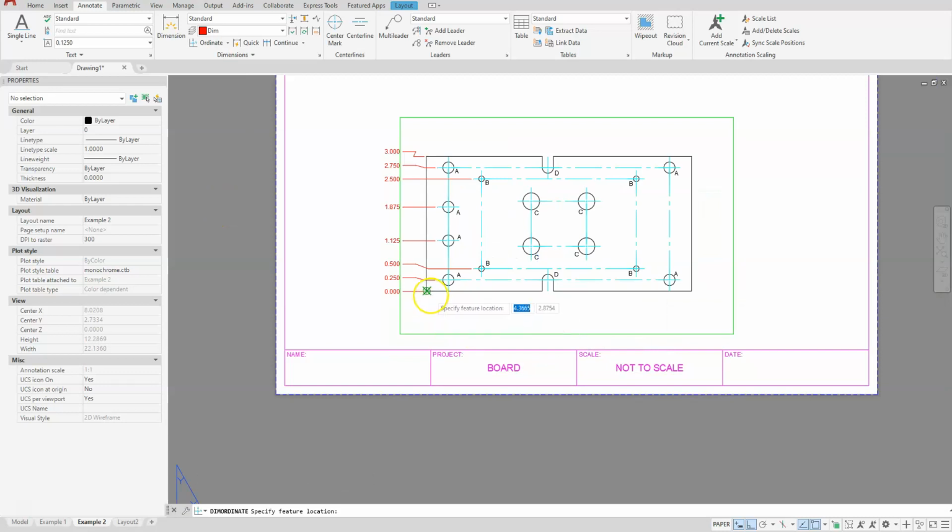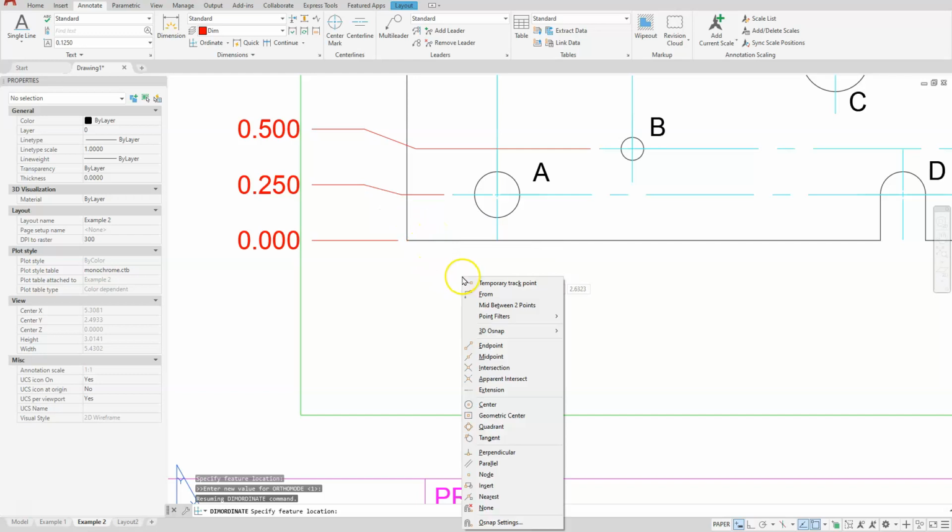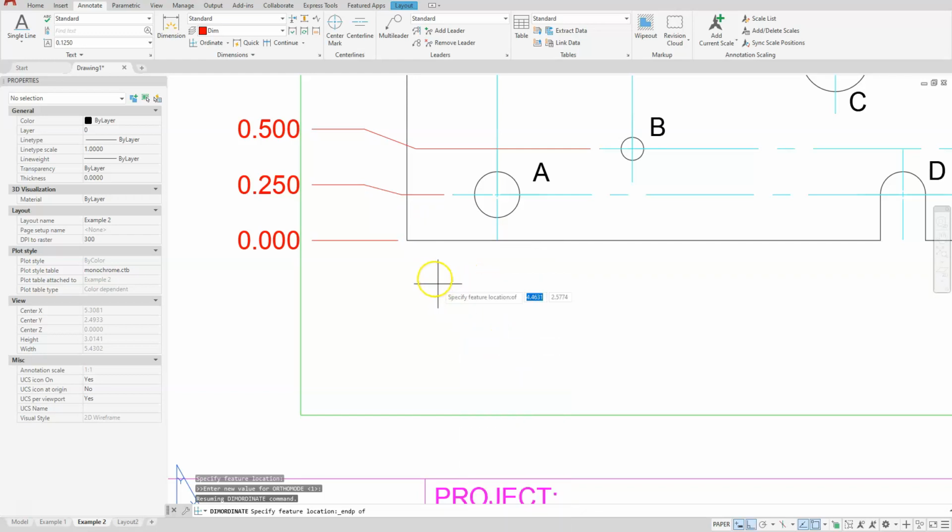I'll choose this endpoint, come downward. And it looks like, and this is one of those things that I'm glad it showed you, if you accidentally select that endpoint of your ordinate dimension, it's going to give you the real location of where that is in reference to your drawing. So let me escape, go back to ordinate, and make sure that I'm getting the endpoint here. One way you can do that is to shift and right click and tell it to only look for endpoints. Now when I select this line, it's going to give me that endpoint.